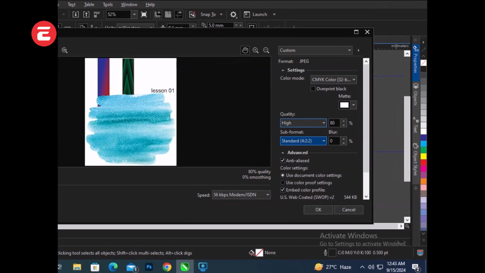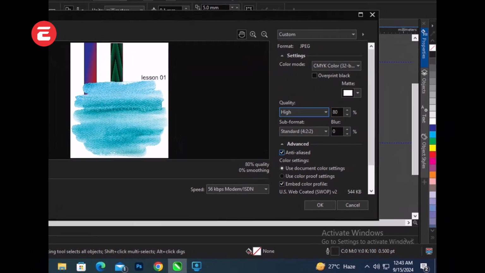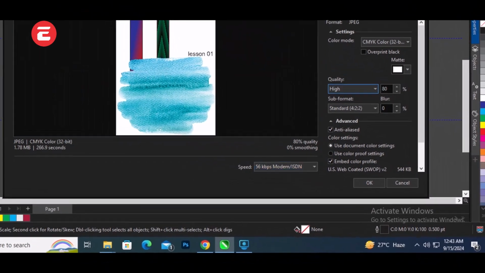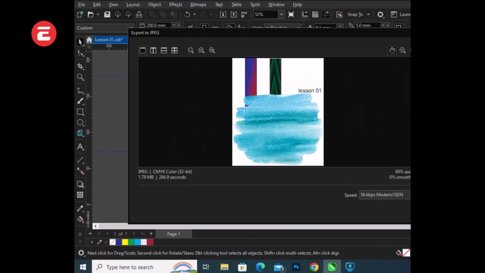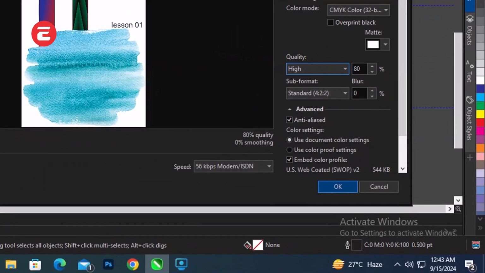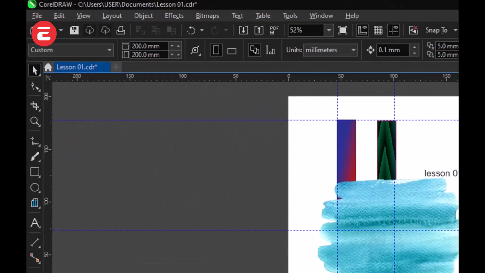Fine. Here we have the sub format, and here we have other advanced settings. But as it is now, it's okay. You can see here the speed and everything. You can see also here. All right, so just go straight, click OK, then it's done. All right, fine. That's how the export button works.